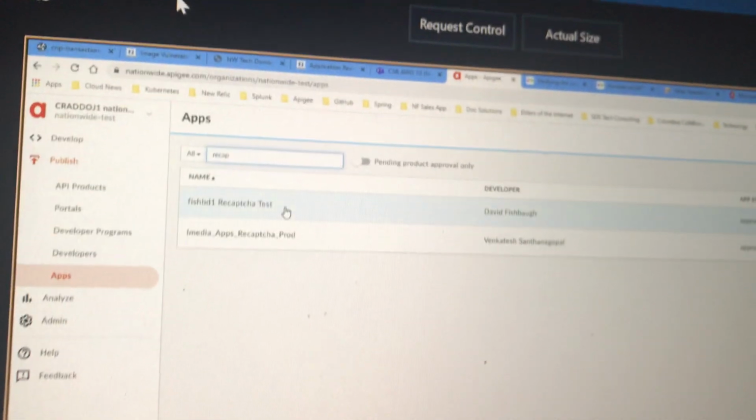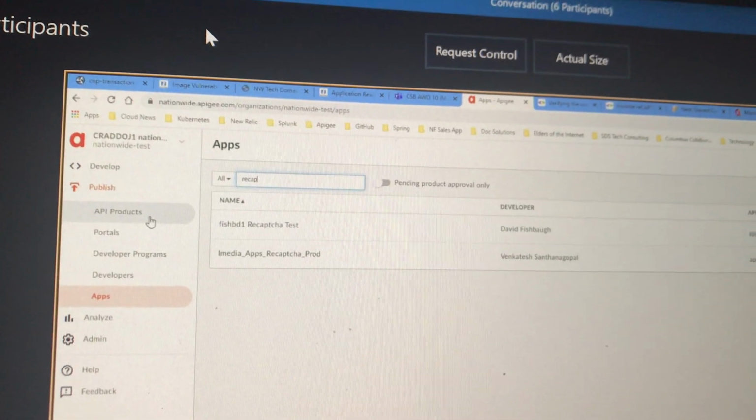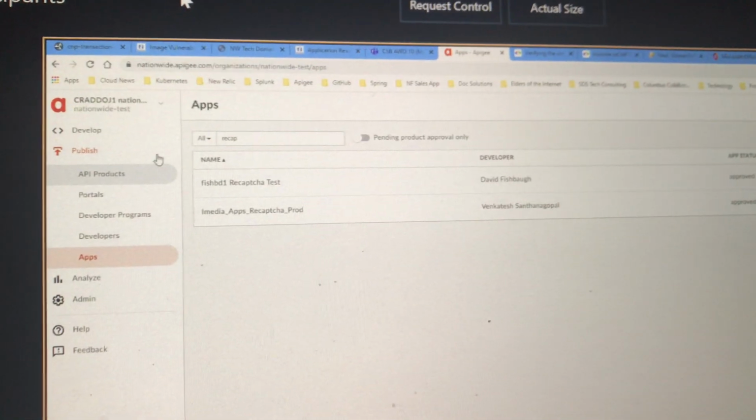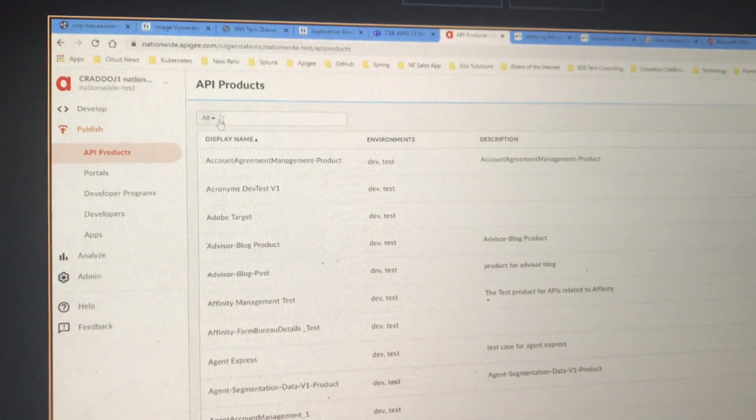One second. So where do we see the RESServices.net domain? It's already in Apigee, the Google Apigee registered domain. What do you want to see?